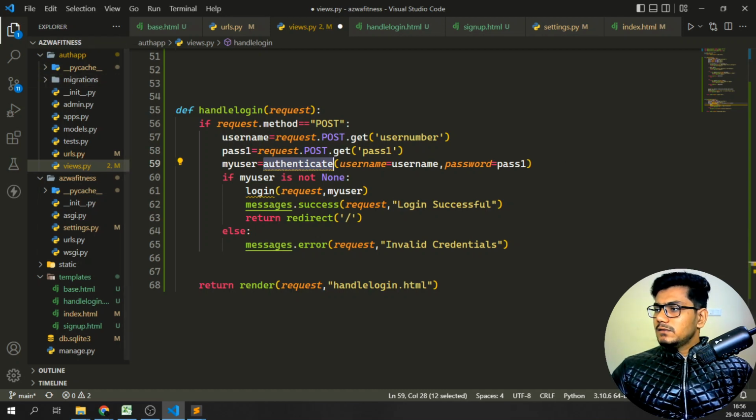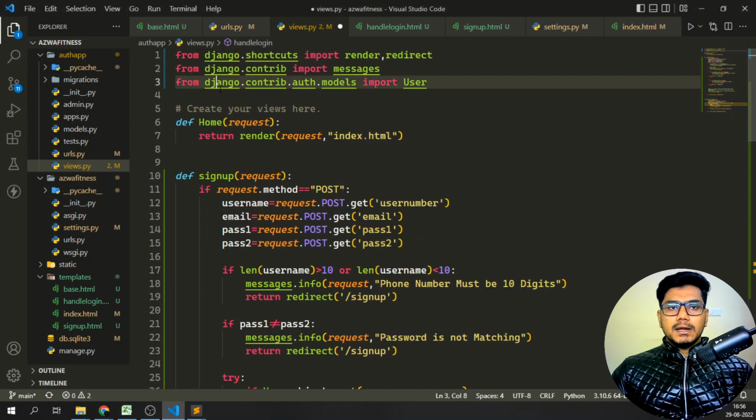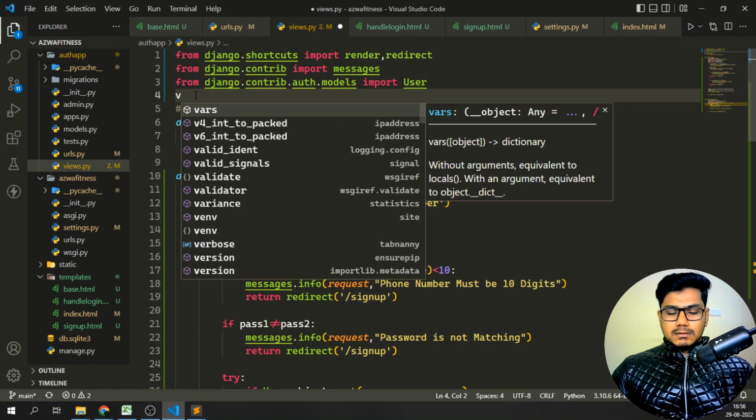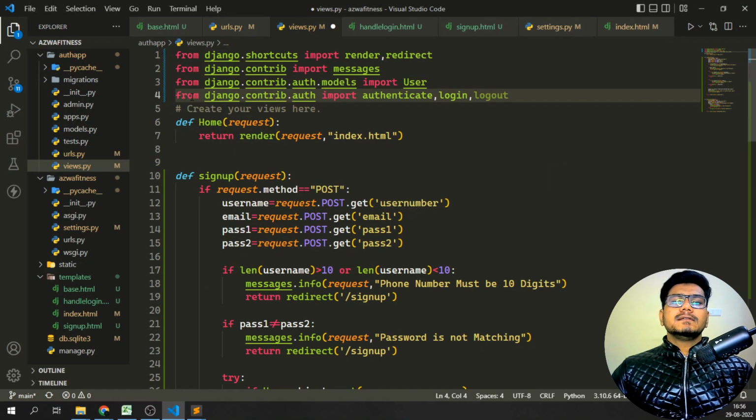So what is this authenticate? Where is it coming from? I want to authenticate through this particular line of code. I'll write the code over here, from django.contrib.auth import authenticate, login, and logout. These are inbuilt functions from Django. This line of code you need to add at the top.